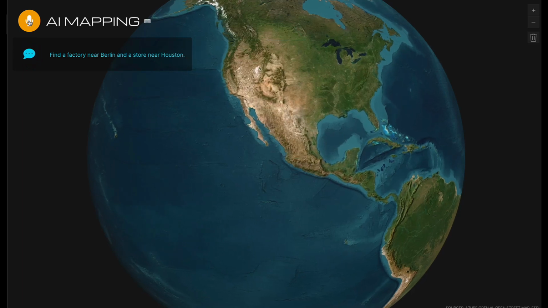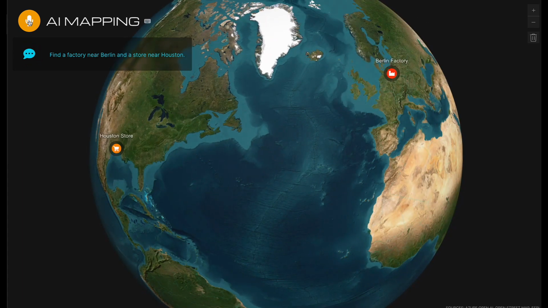Gen AI is actually identifying the locations in my question and generating code to call an ArcGIS geocoding service and then do a proximity search on the appropriate feature type for each location.